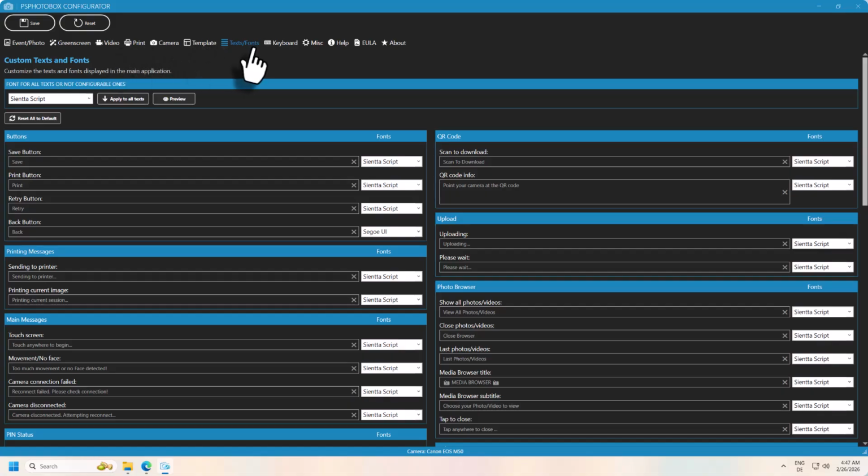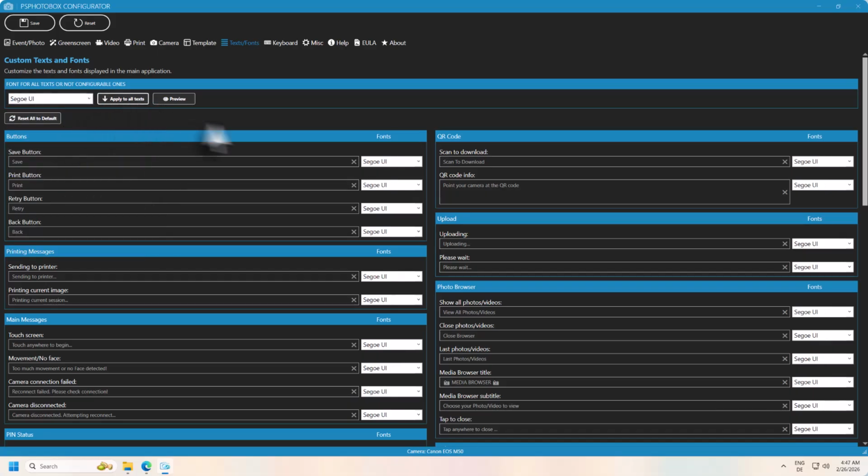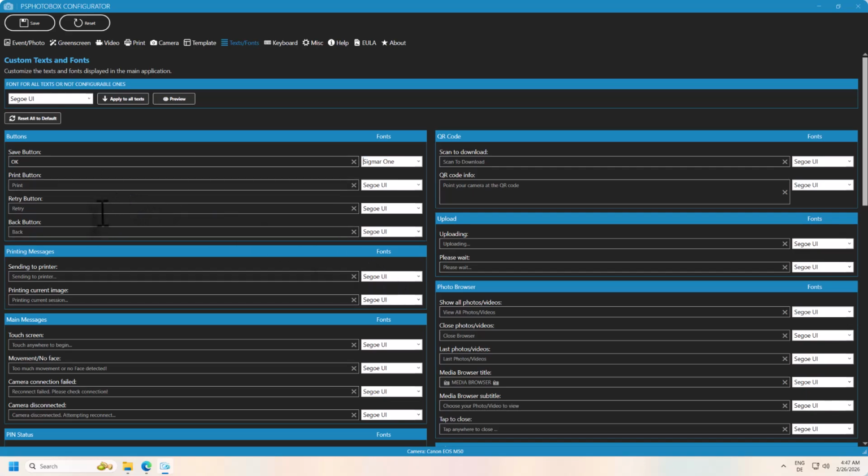In texts and fonts, you can customize all texts shown in the main application. Select a global font and apply it to all texts. You can override individual texts and choose different fonts per text. You can customize button texts like save, print, and retry.